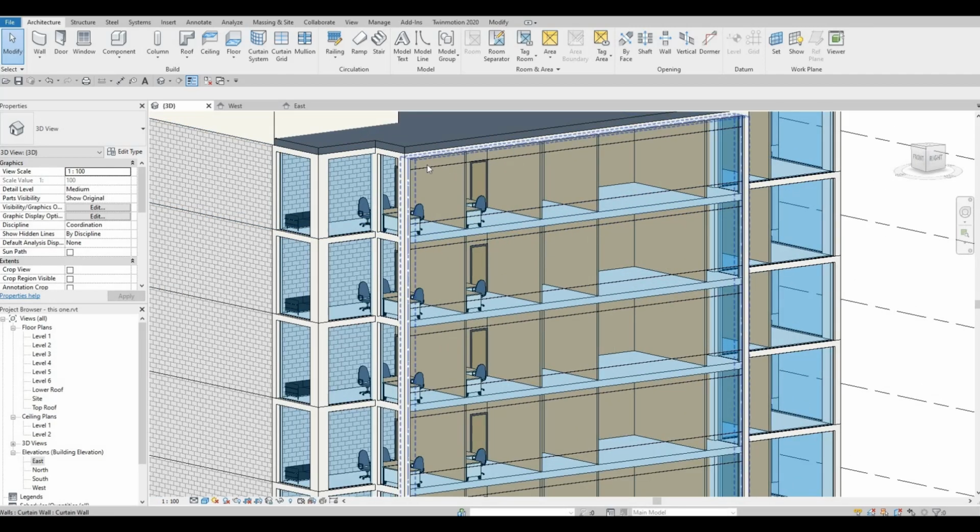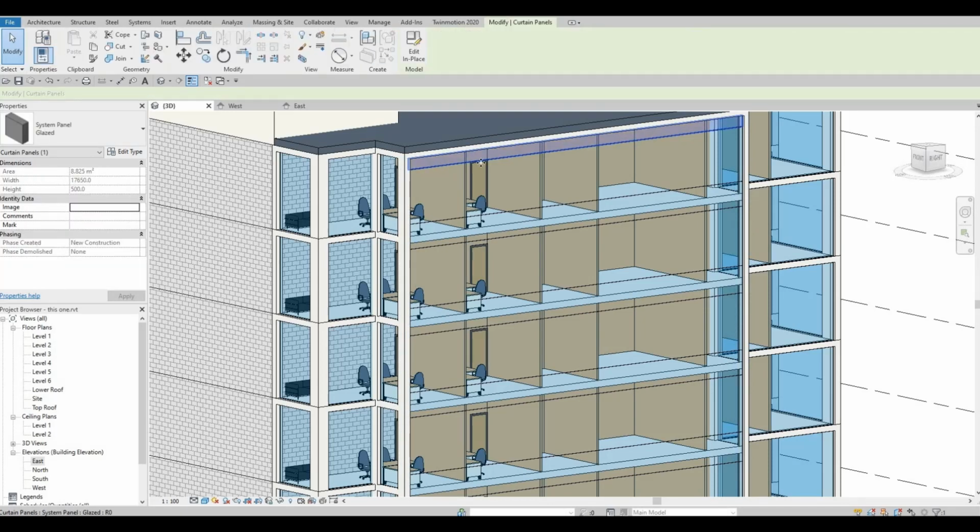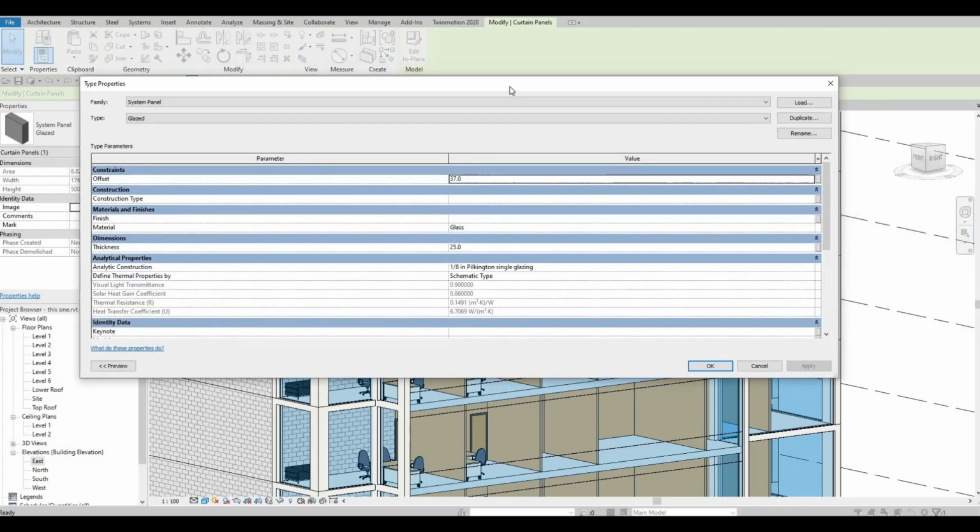Now if you highlight this and click tab, you'll be able to select the window or the curtain wall. Now it is set to system panel glazed. You will need to edit the type, and in the edit type, the default material is glass. We will need to duplicate this so that we could change to a different glass. At the moment the name is glazed, so duplicate this. This will be glazed 2. Press OK, and now we could change the materials.